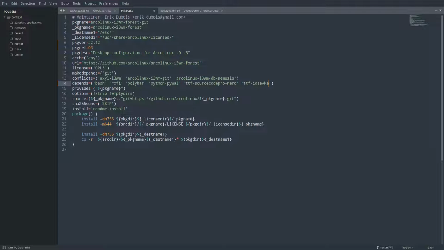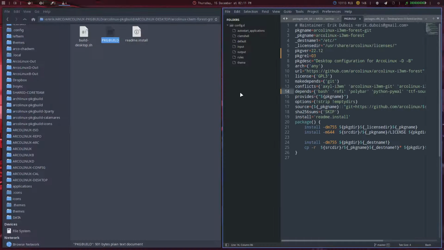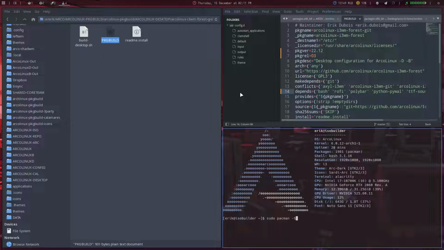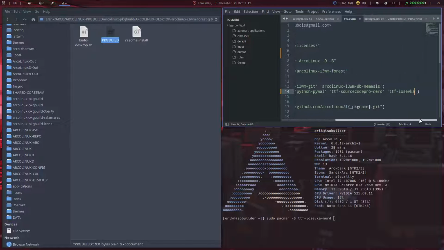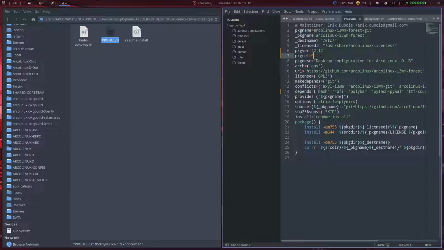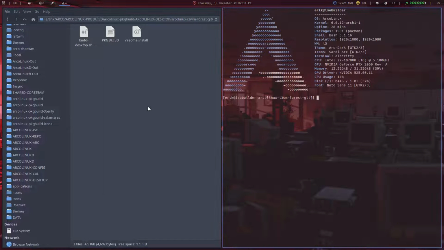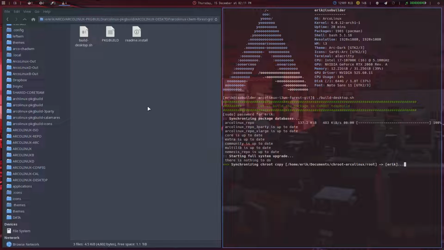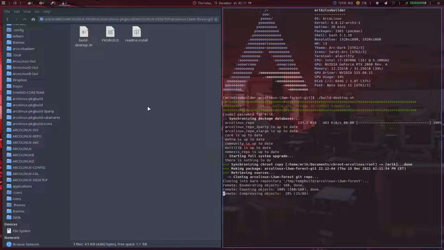Eosefka, and then I don't know anymore, right? So there can't be any typos. So you do Control T, sudo pacman minus s, TTF EO, and then the rest. Sefka nerd. TTF IO Sefka nerd. Save. Right? So next time you make a package, next time you install this, it will also install the font because it needs it. I'm building the package now with that particular dependency.